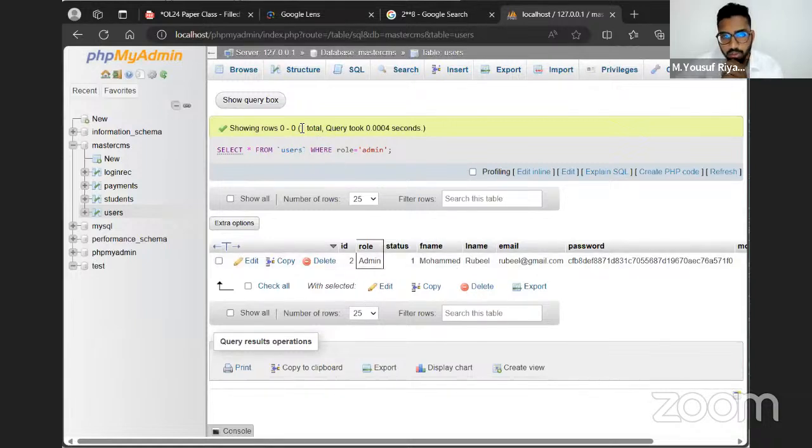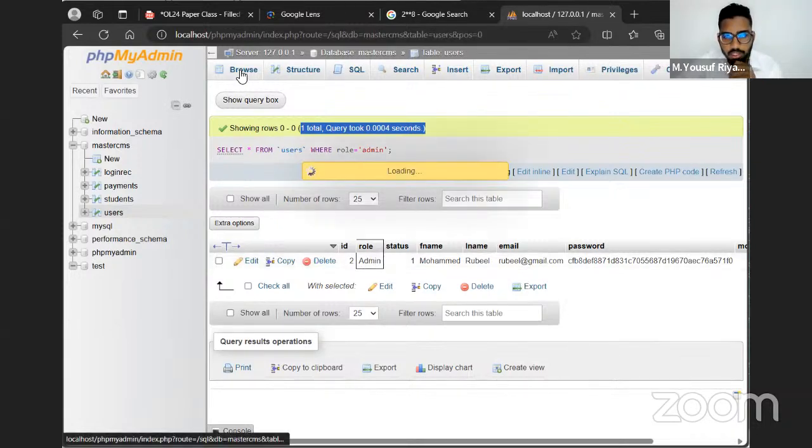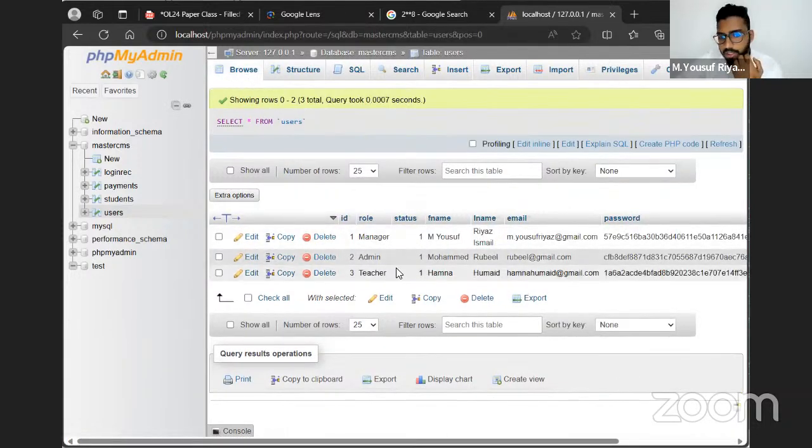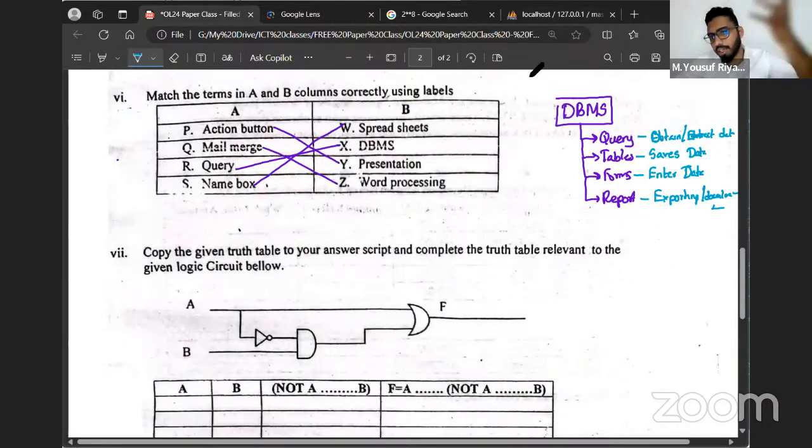See, only one record was found, because there was only one record with the role admin. The other record was teacher, and the other record was, I think, user or something. Yeah, one was teacher, one was manager. So this is how you write queries. Queries are used to extract data, and if I export it, it's basically a report.